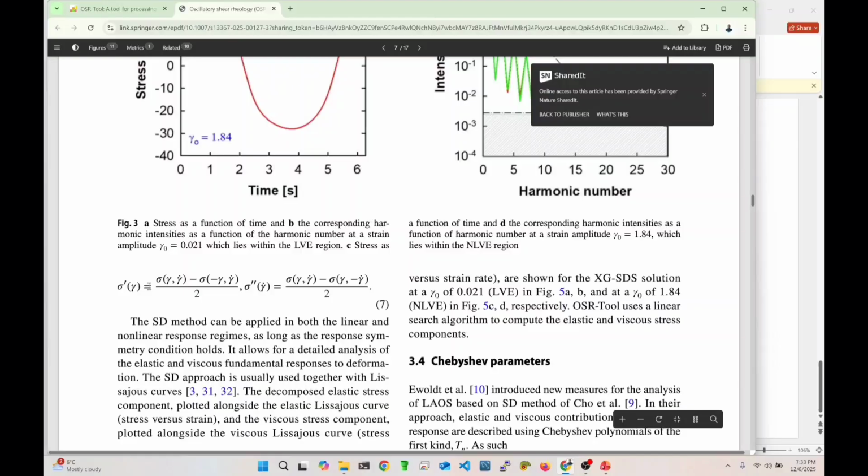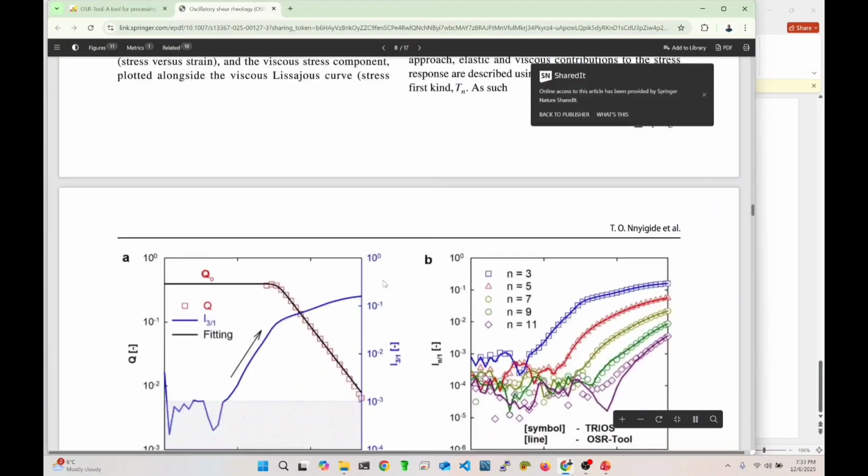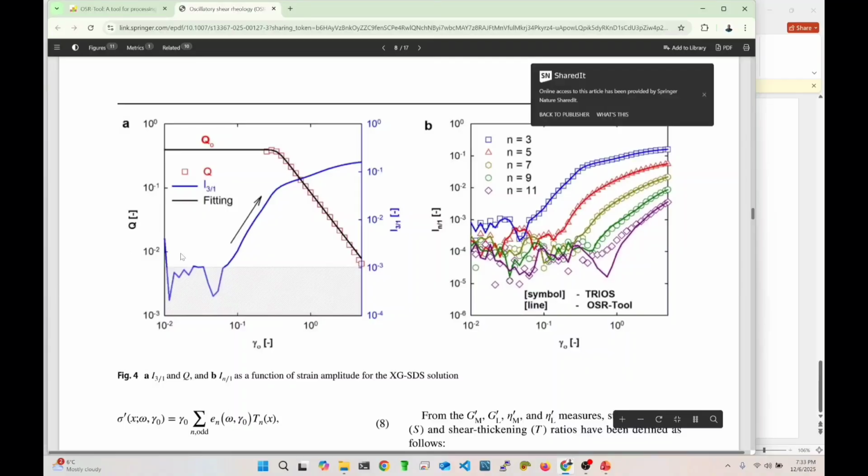So some of the analysis you can do is stress decomposition. I suggest you read this paper in detail, or the Chebyshev parameters. You can find more information via this paper. Another thing is the Q value, which is plotted here, and also the associated Q0 value.